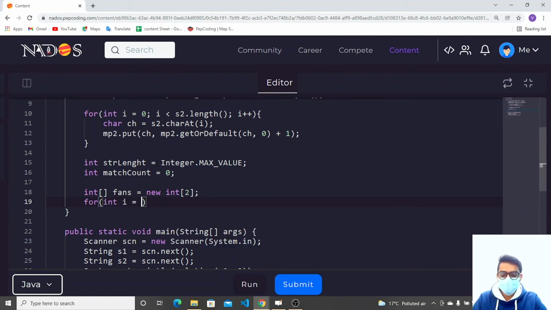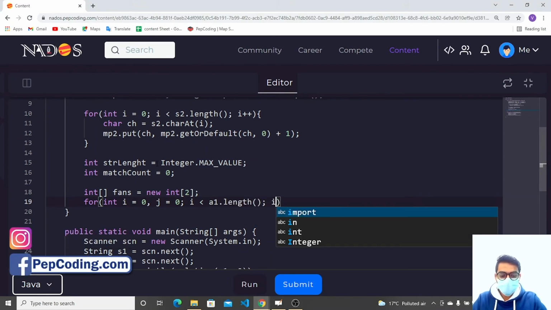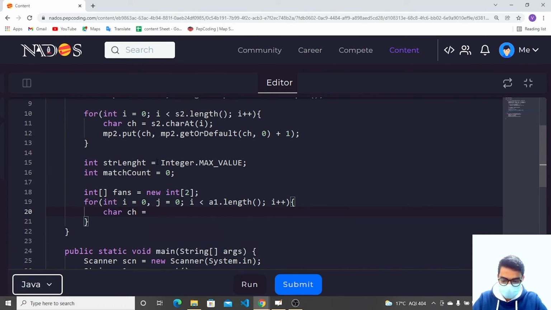So we are traversing over the first string now, and j is also starting from 0. I is less than s1 dot length, and I plus plus. Now we are finding a character here. So the character here is s1 dot charAt I. Here we are going to check for the s2.